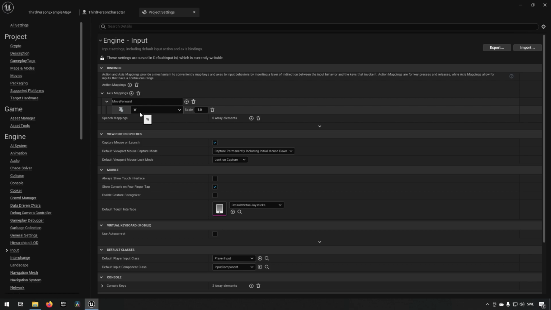Another reason why this is good is because generally when it comes to games, not all players want to have the default scheme when it comes to controls.